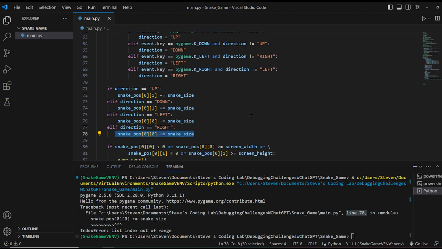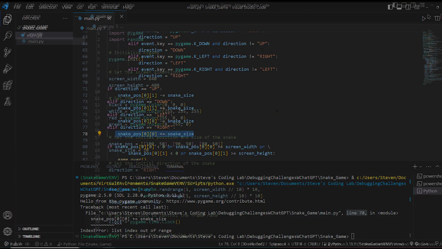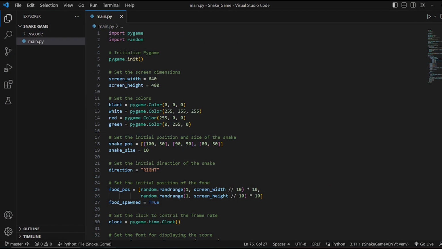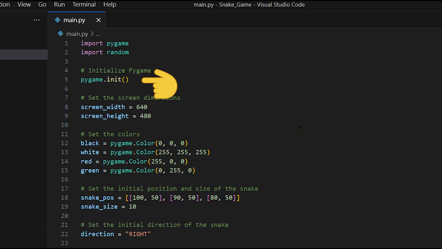So the first thing I would do is skim through the code in the same order as the interpreter. The point here is to get an overall view of what the program is doing and see if anything odd stands out. At the top here, our code is initializing Pygame, which should be done before any Pygame module is called. Then some constants are declared for screen dimensions and colors.